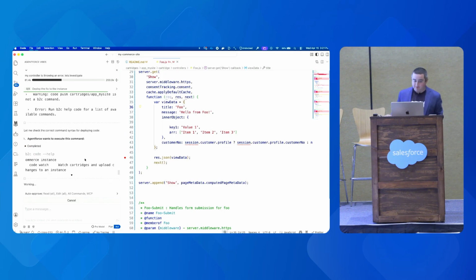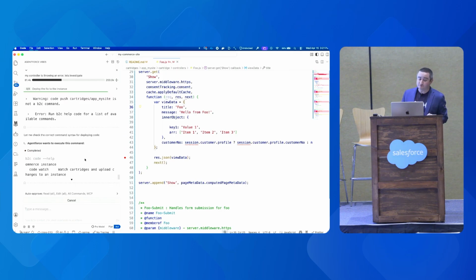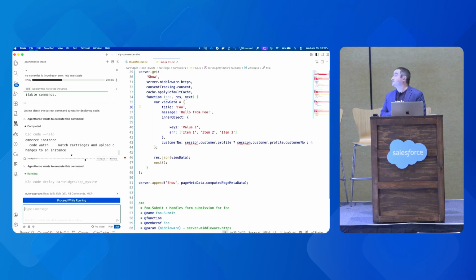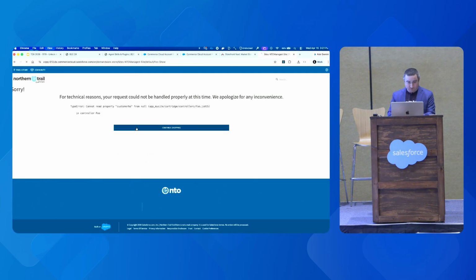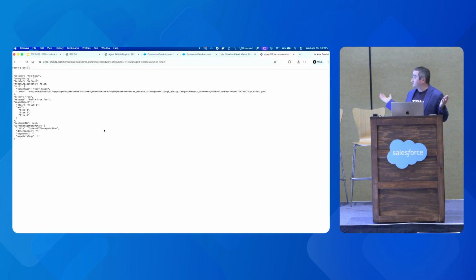Oh, it got the command syntax wrong. This is what we call progressive disclosure. It tried to deploy the code using the CLI. It didn't use the skill right, but it did use progressive disclosure by asking the CLI for how to use it. This is what I like about using a CLI as the implementation detail, because even if you don't encode that in skills, the CLI itself can progressively disclose through its help. So it's gonna deploy, it's succeeded, come over here, and my controller is fixed.